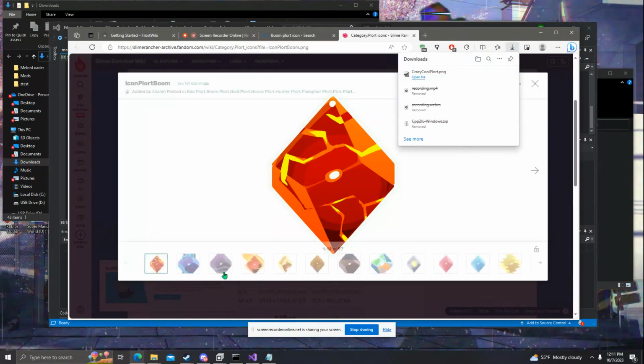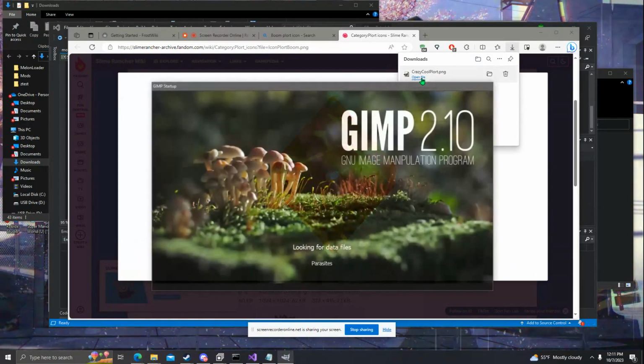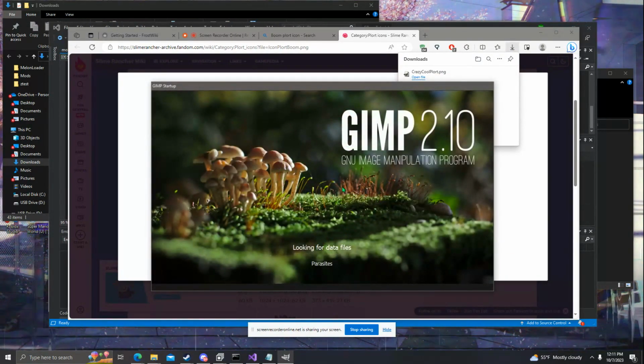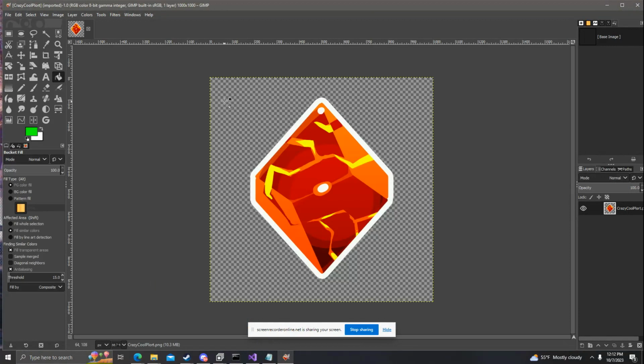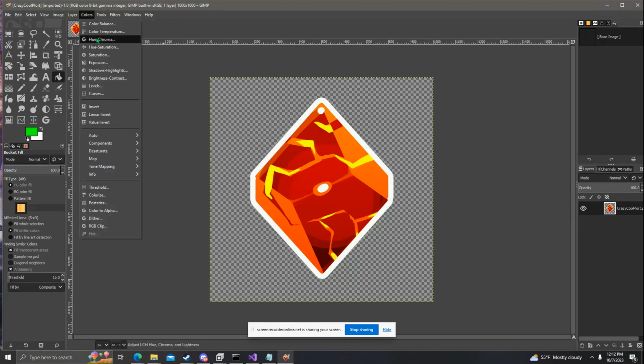Now we're going to open this. I use GIMP to edit PNGs. You can use whatever you like. A very easy way of making an icon is just to take an icon that exists in the game and just edit it a bit. If you're a good artist, you can probably make your own designs yourself. But since I'm not that great of an artist, we're going to be using this.